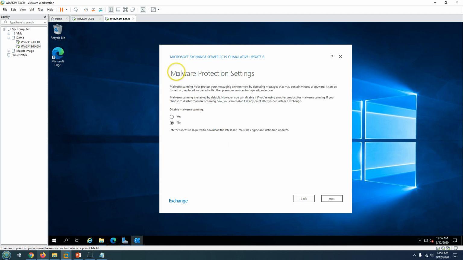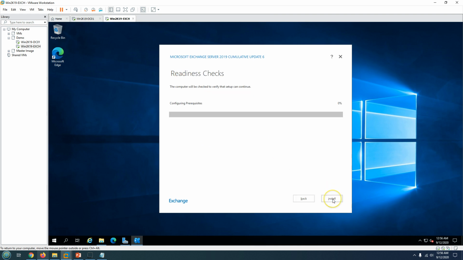Now it will ask you about the malware protection settings: disable malware scanning, yes or no. I'm going with the no option. Internet is required to download the latest anti-malware engine and definitions. So you can go ahead and click next now. And now you can see it's configuring the prerequisites.